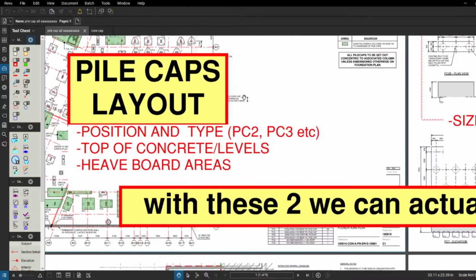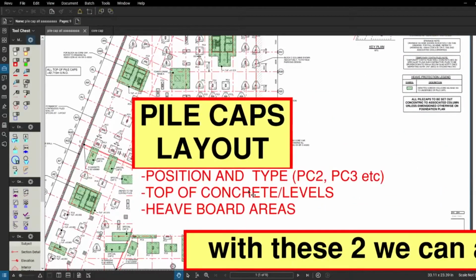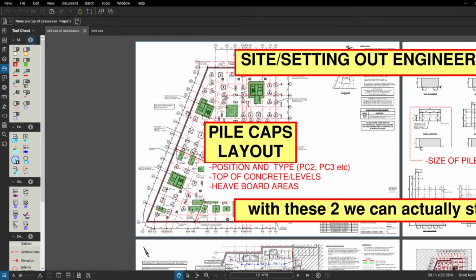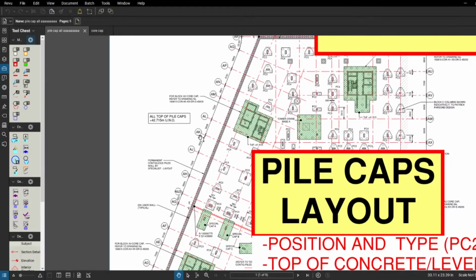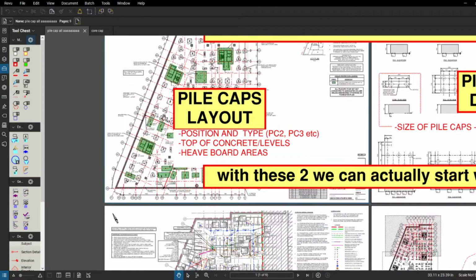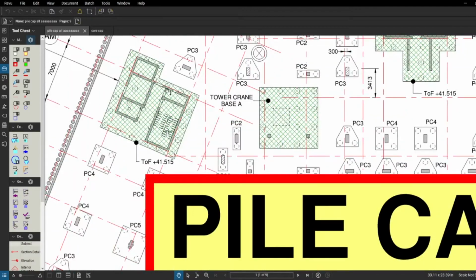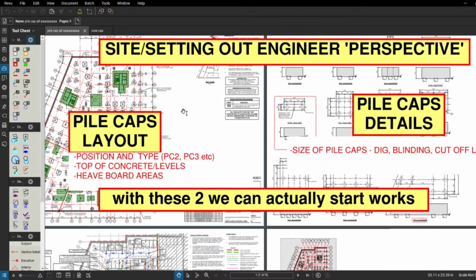From the pile caps layout guys, we got the position and type of the pile caps, PC2, PC3, all this stuff, etc. We got top of concrete, so we got levels. This is very important as well from this drawing. In this case, all top of pile caps are 40.715. This is very good. It's one level for all the pile caps. And we got heave board areas marked on this drawing as well. In most GAs guys, in most drawings like this, that's the information you're going to find.